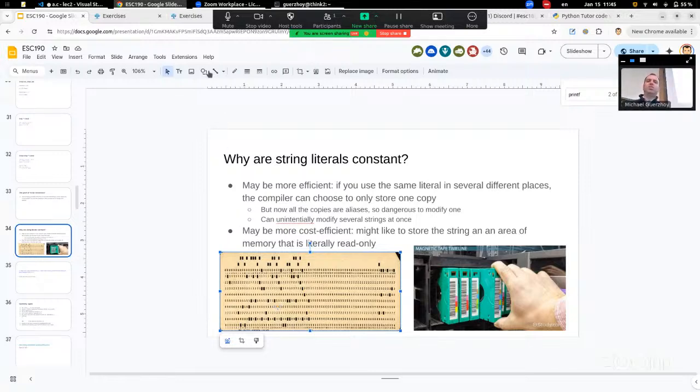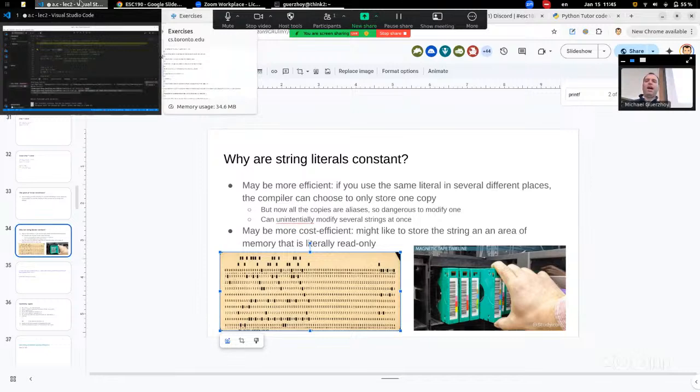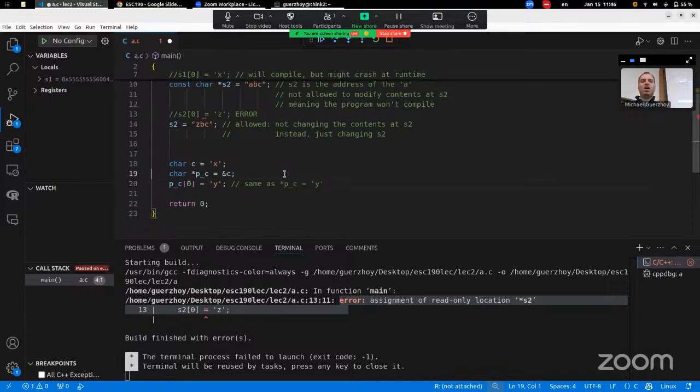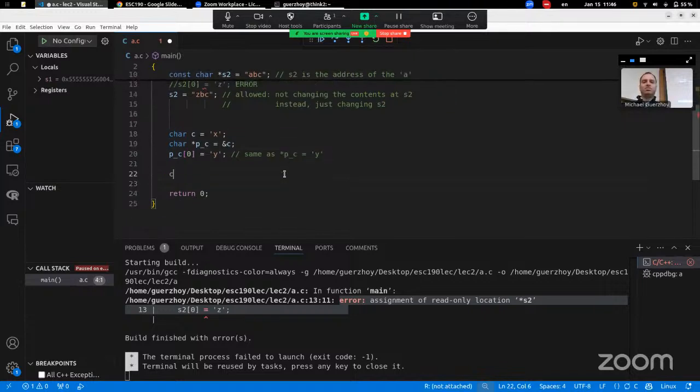However, one advantage of having strings be constant is the same thing that we saw in Python, right? So if you say char s3 is also ABC or something, right? Then there is no point to storing ABC twice in the code if you know that those strings are constant.